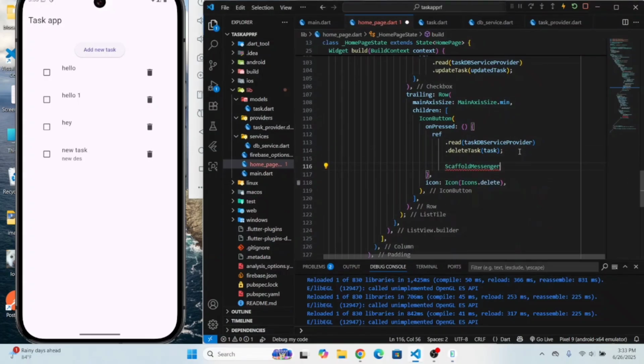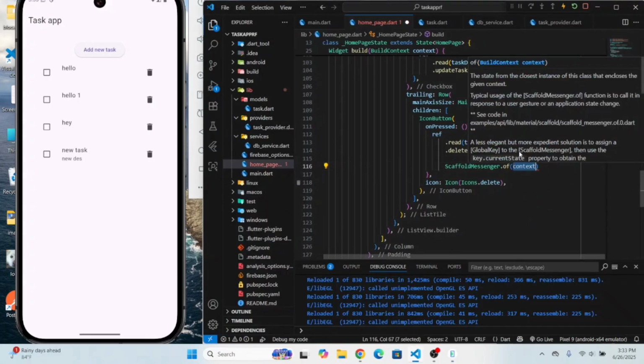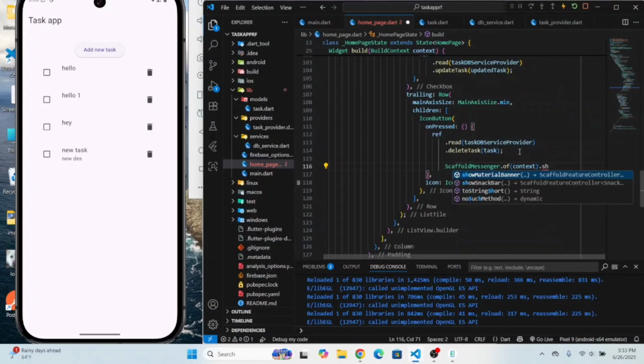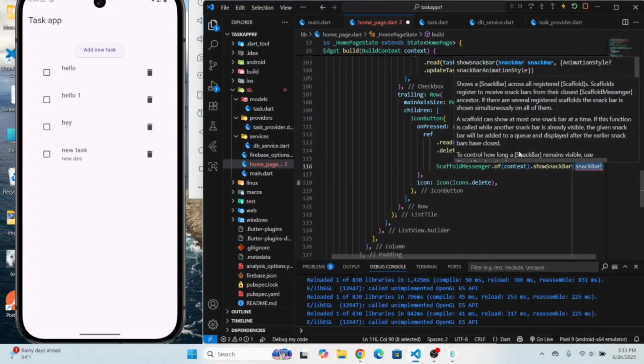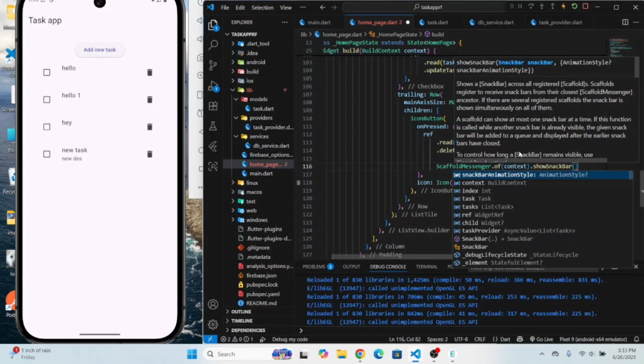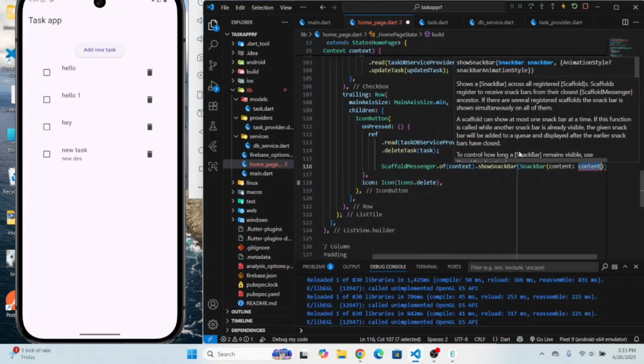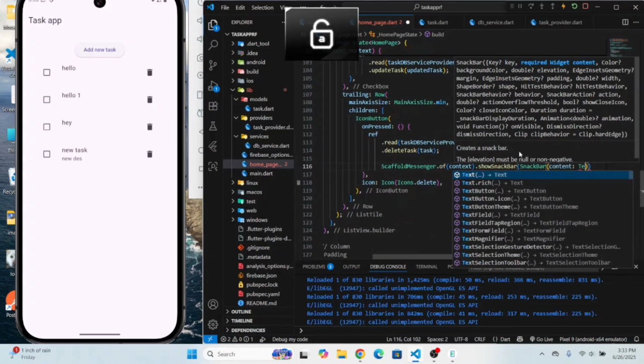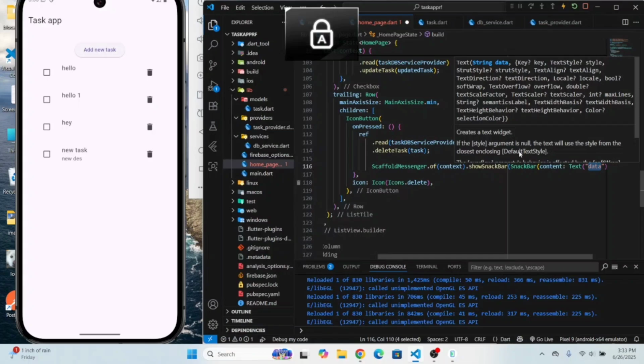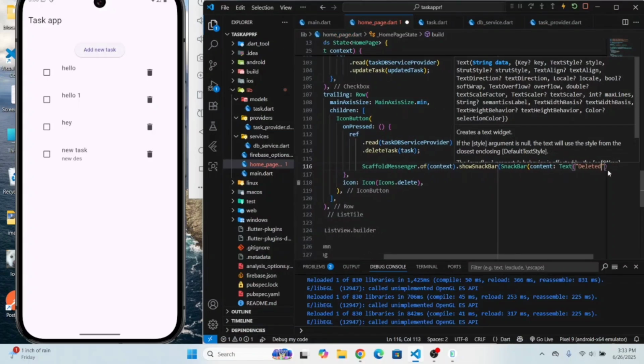ScaffoldMessenger.of(context).showSnackBar, and in the snackbar give the content text, Deleted.